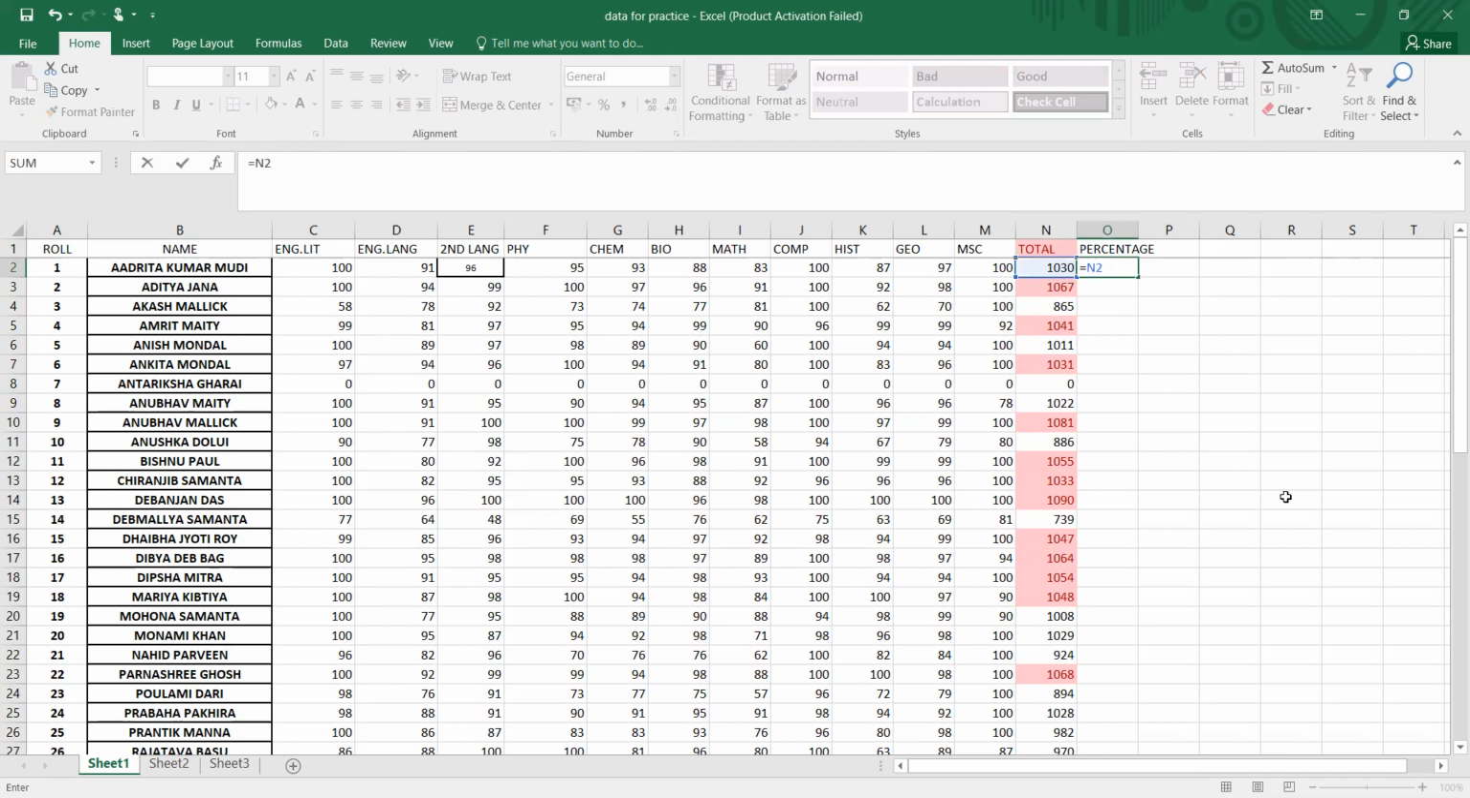So this is called cell reference. If we divide N2 by 11 and press enter, automatically the percentage will come. So this is a relative cell reference.